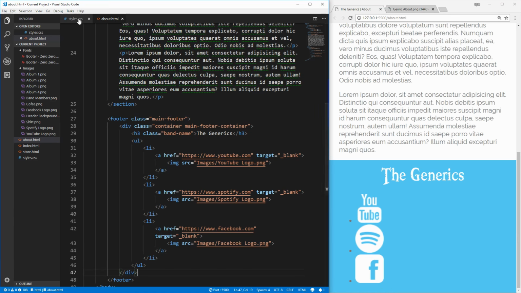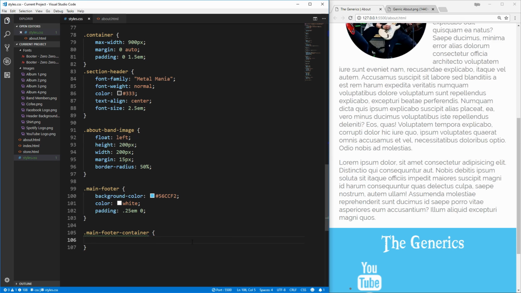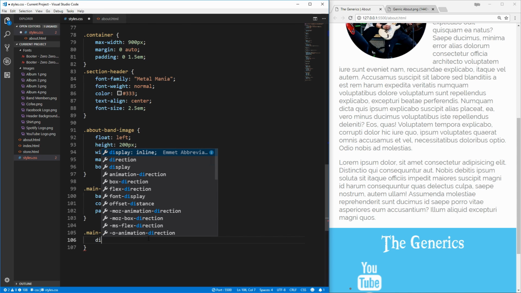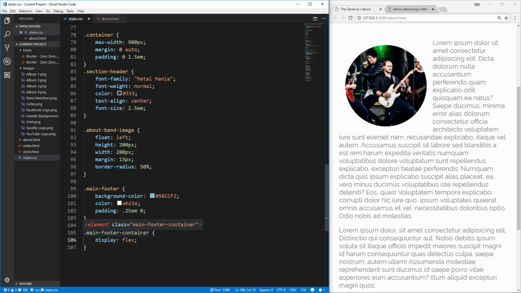There we go. And now in our styles.css, we'll make the main footer container. The purpose of this main footer container is to wrap our elements in a display flex element. A flex display, also known as flexbox, is a very complex layout element that you can use in CSS, but we're only going to skim over the top of it because in this video we don't have the time to cover the full complexities of flexbox. But in the future, I will make a video covering flexbox in depth.